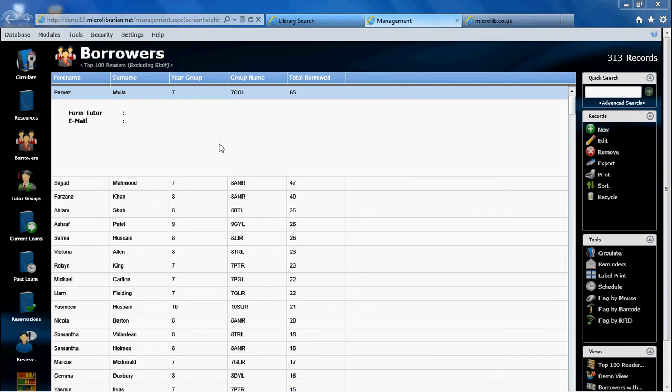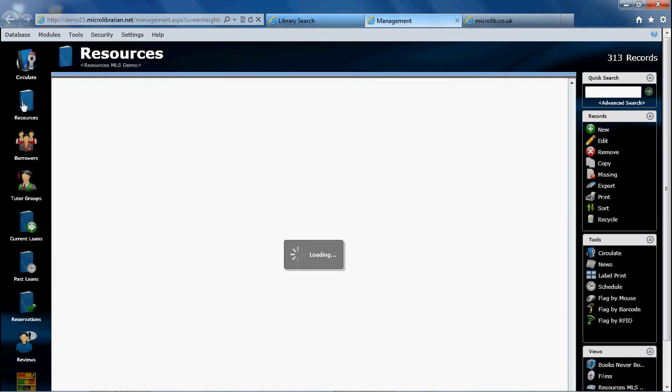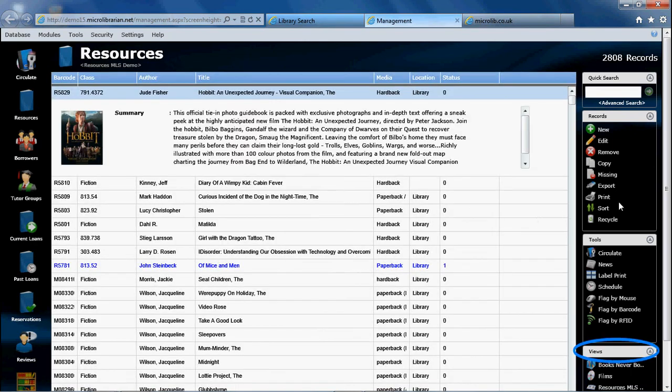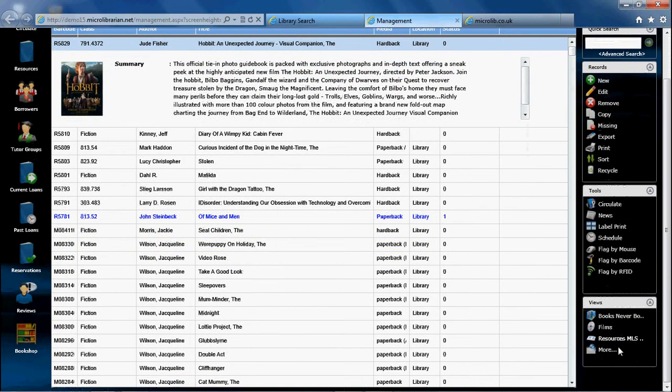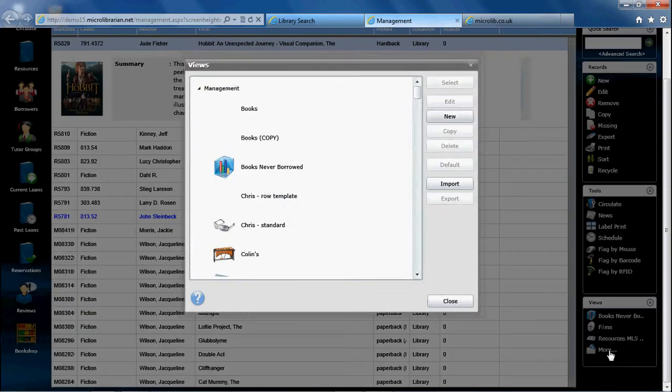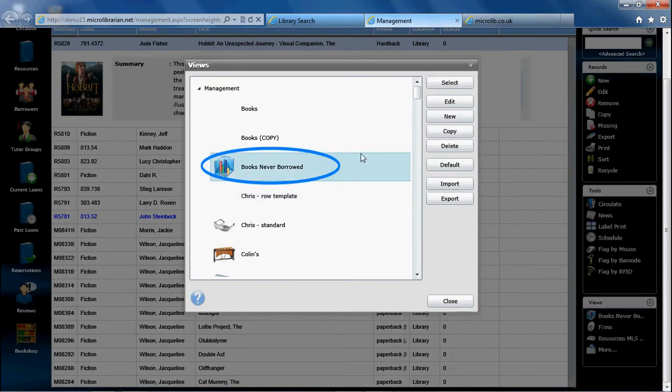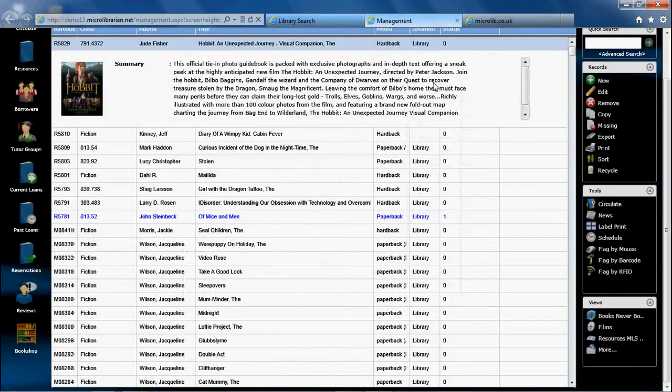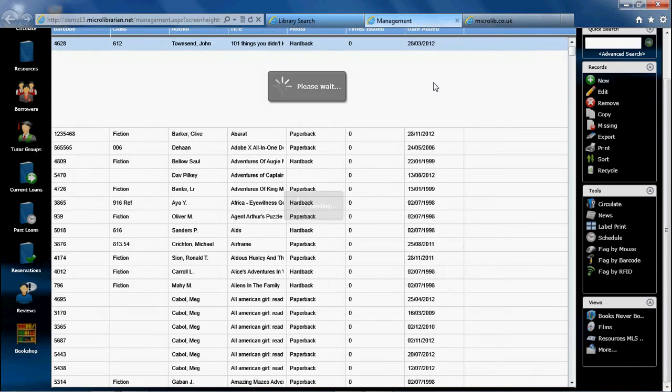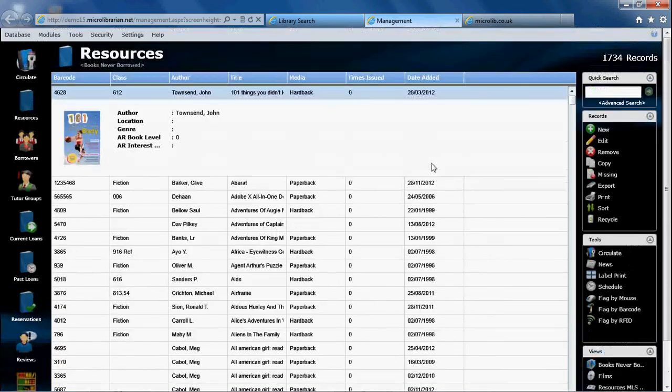Within each database, you have the ability to create your own views to give you further information in those specific areas. For example, we can visit the Resources database to access views, select Books Never Borrowed, and instantly see a list of items never borrowed from your library.